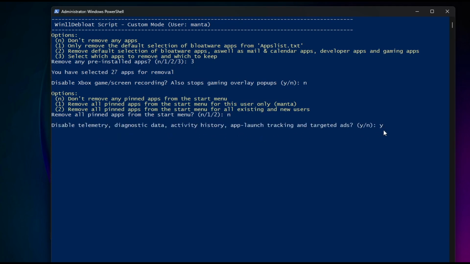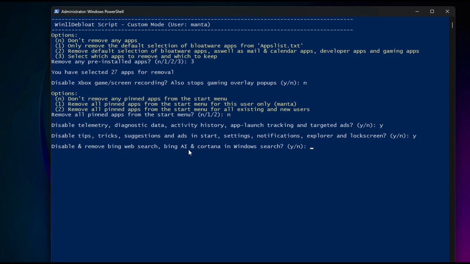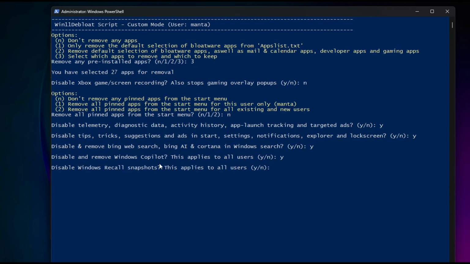Disable diagnostic data, everything, yes. Highly suggest to disable this. Then disable tips, tricks, suggestions, and ads in start. Yes. And then disable Bing search. Yeah, I highly suggest to remove this. And then remove Windows Copilot. Yes, I don't even have this, but you need like the Snapdragon Plus laptops to use this. So I guess yes, but I don't even have this.